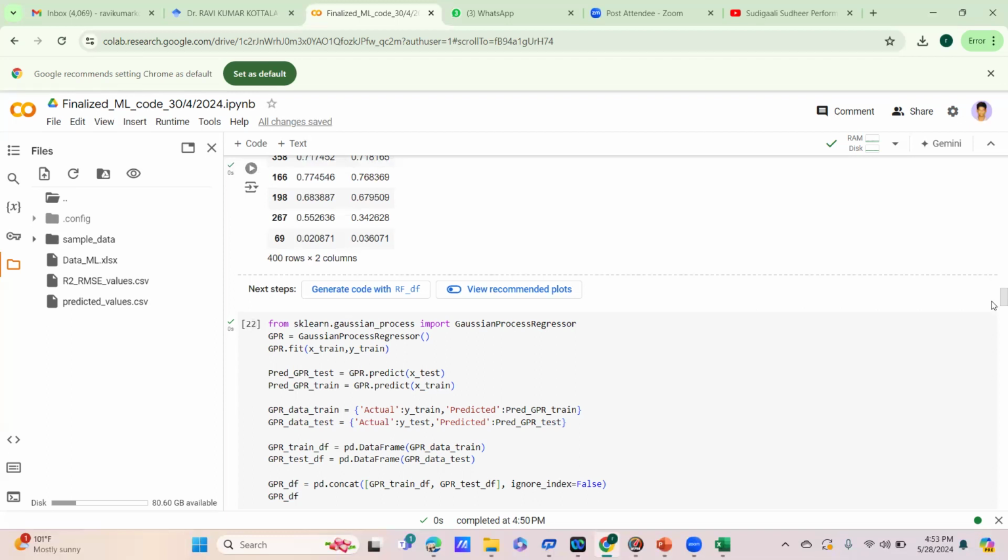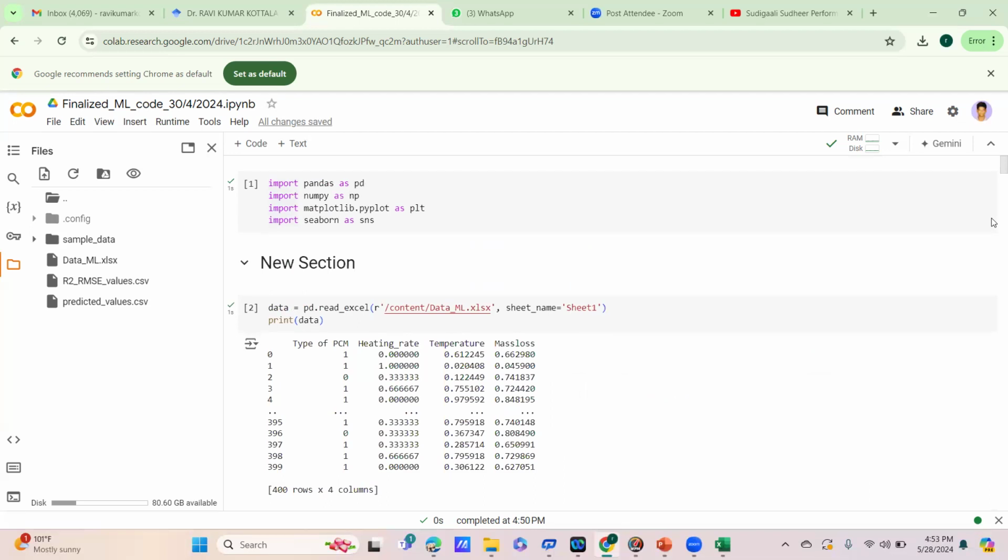Actually these kind of models are only regression models. I did not perform classification here. This is only for regression models. Why? Because my data was only numeric data. That's why I was performing only regressor models. So all these machine learning models are regressors only.